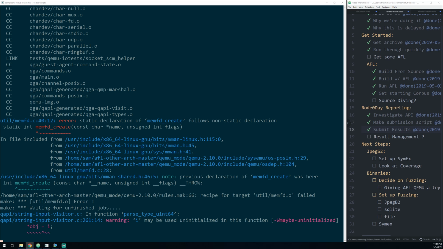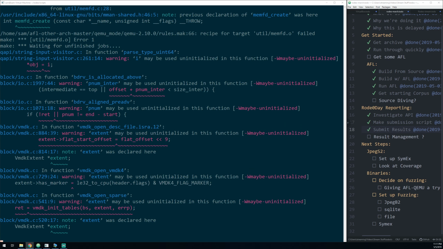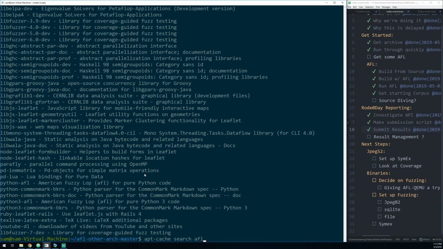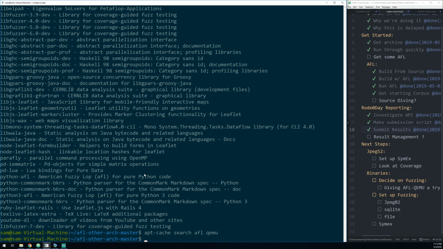Because that's the error I wanted to, well, I needed to see. This is the memfd thing, so in later versions of Ubuntu, you can't use AFL because there's this whole memfd thing. Apparently they fixed it in whatever version is in the repo, but not for this version.